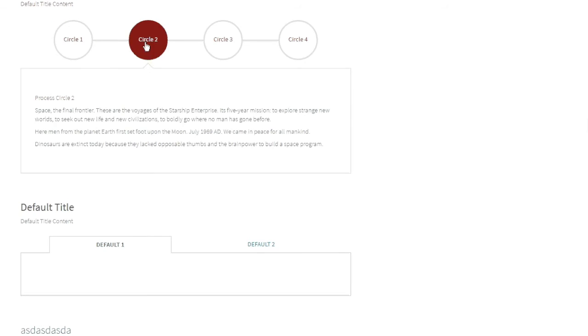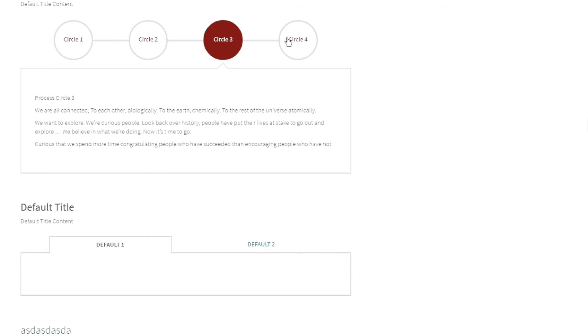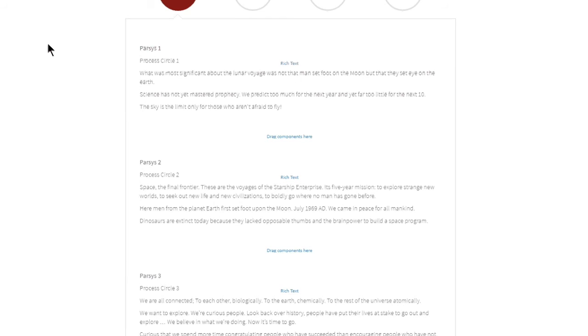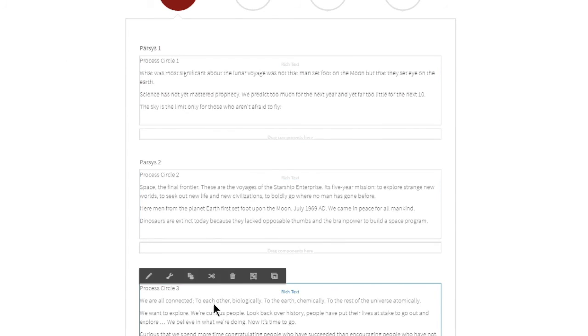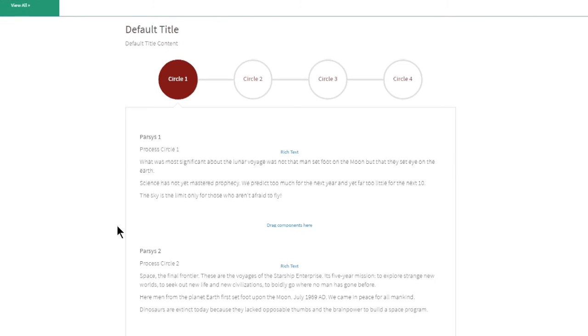So when I click on each one of these circles, it's all displaying different sets of information, right? And then when we go to author mode, notice how all the parsys for each one of those circles are all open and displayed at once.